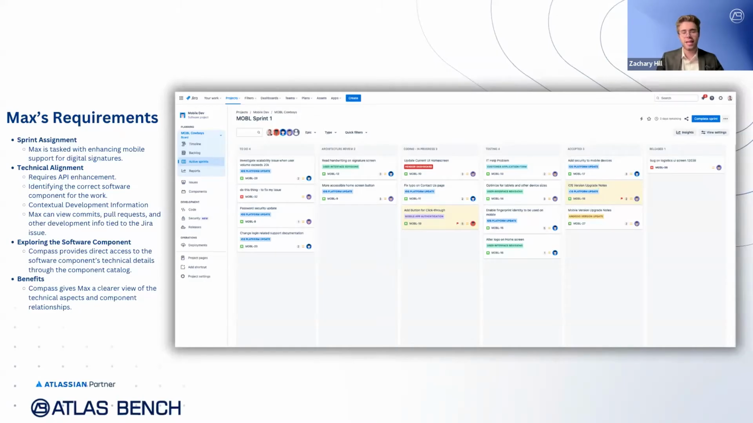With Atlassian Compass, Max can easily view all of the development information related to this Jira issue, like commits and pull requests, in one place. But more than that, Compass allows Max to dive deeper. He can see the link to the software component and begin exploring its technical details through the component catalog. This gives Max a much better understanding of the work ahead, ensuring he's fully aligned with the component's architecture and any technical requirements before he begins.